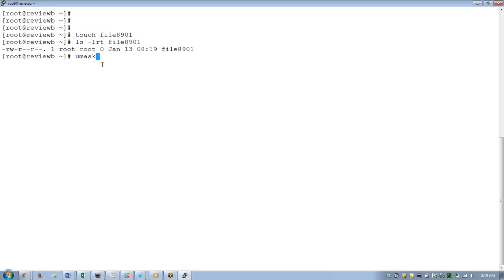So there is something called umask. By default umask is 0, 0, 2, 2. Let us say 0, 2, 2. This we need to subtract from 6, 6, 6 to get the permissions for a file, right? So it will be 6, 4, 4, right? Let us say I want to set it to 6, 6, 6. So I'll set umask to 0, 0, 0.